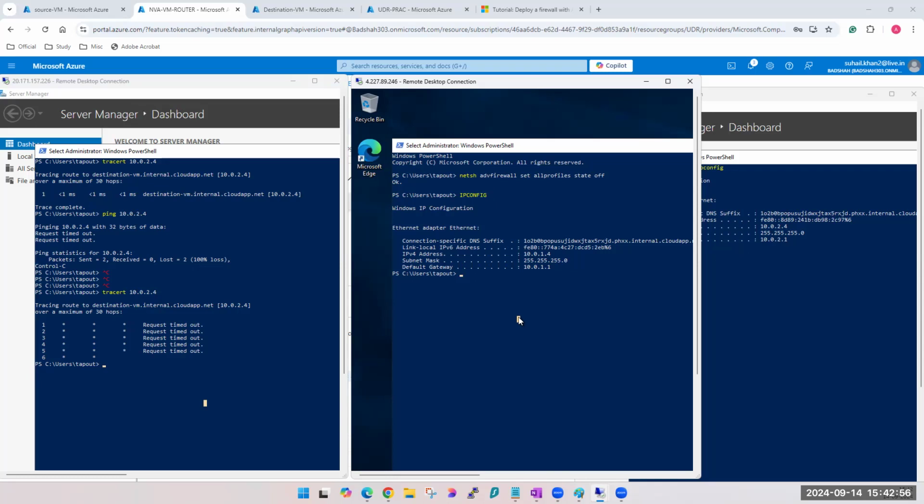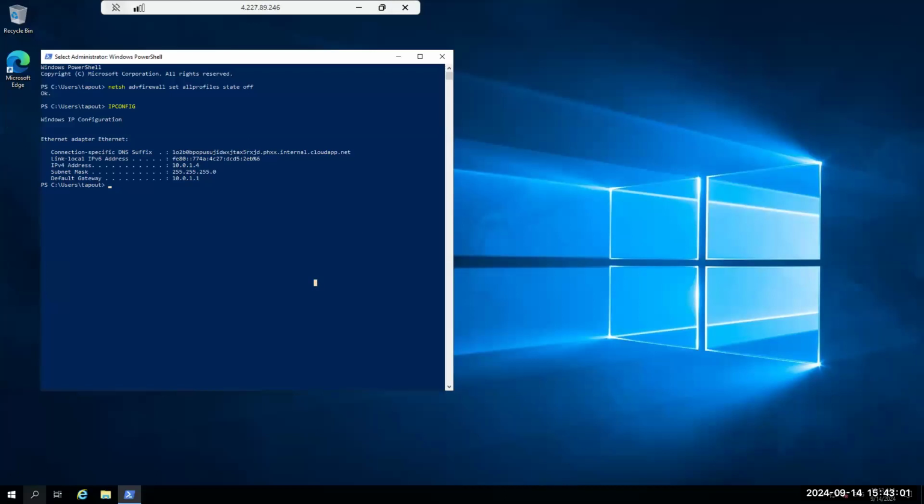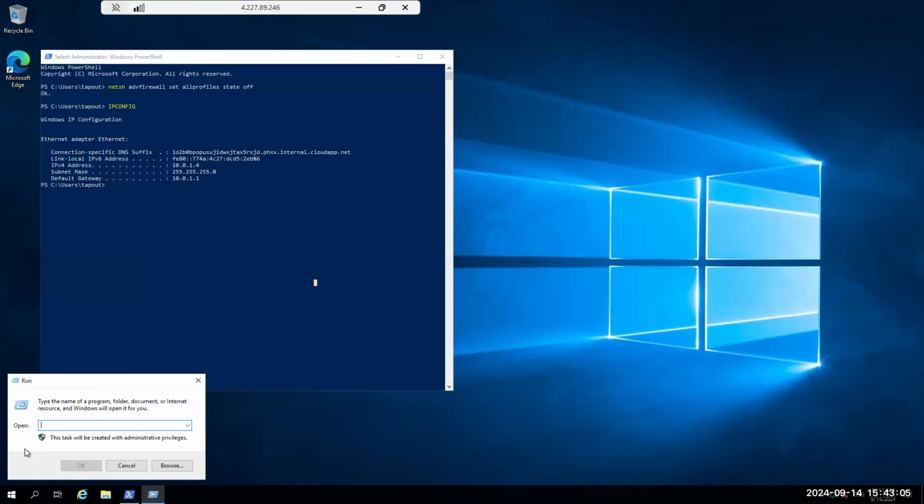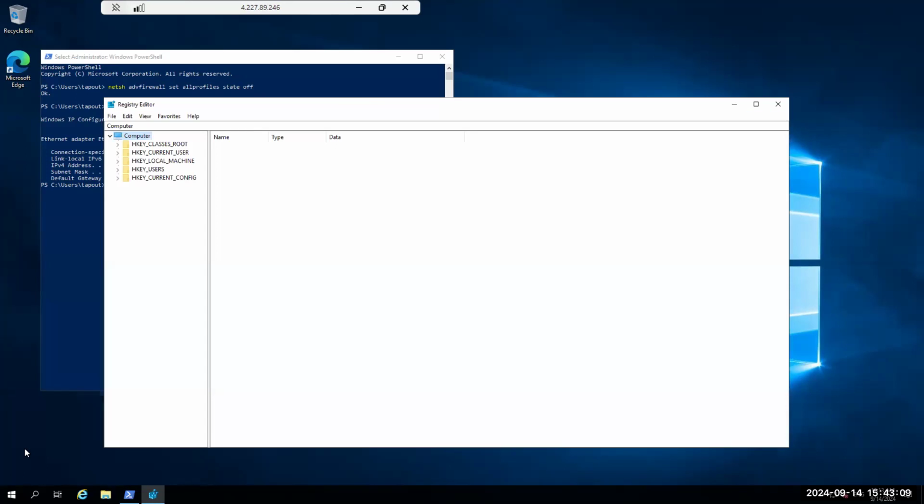So to make these changes you have to go to regedit on this machine. I am going to maximize this machine, and from Run, or from PowerShell also, you can do it. The command is regedit, which is Registry Editor. I've given the path, everything, in the OneNote. If you don't get it, let me know.